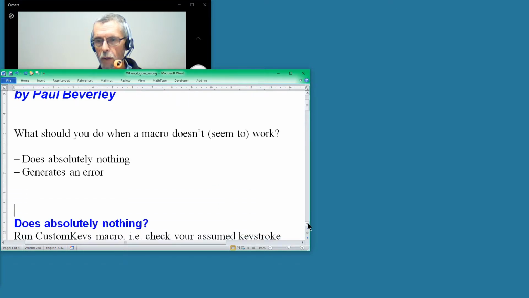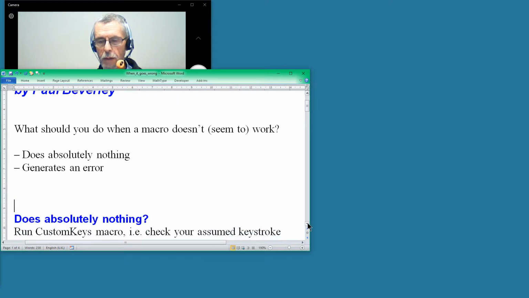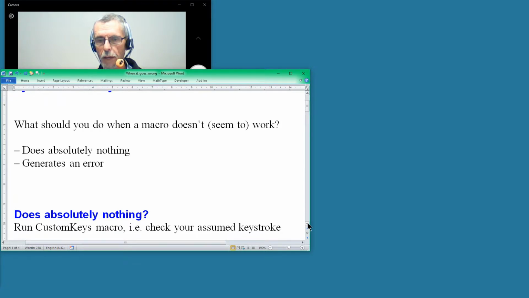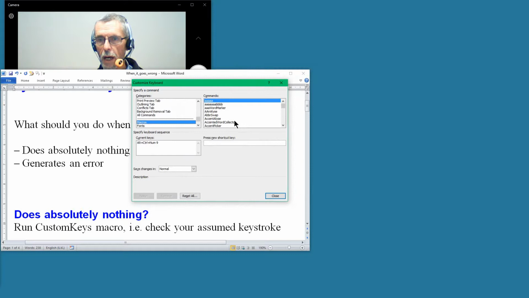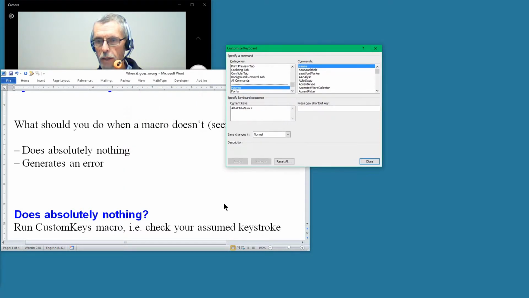Suppose first of all that absolutely nothing happens. How are we going to respond to that? Well, I'm going to suggest that the first obvious thing to do is to run my custom keys macro, or by some means or other, if you know how to do it, bring up the customize keyboard window. Because if you've run from a keystroke, it may be that you're pressing the wrong key.